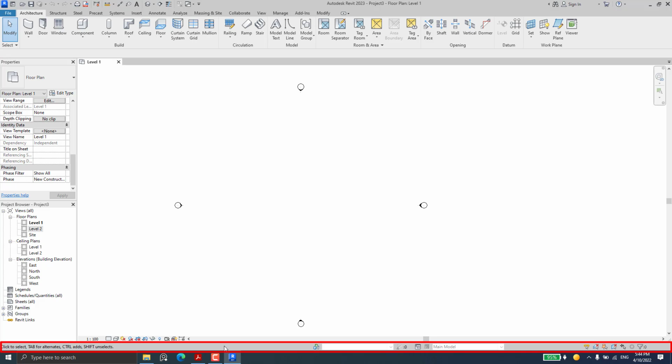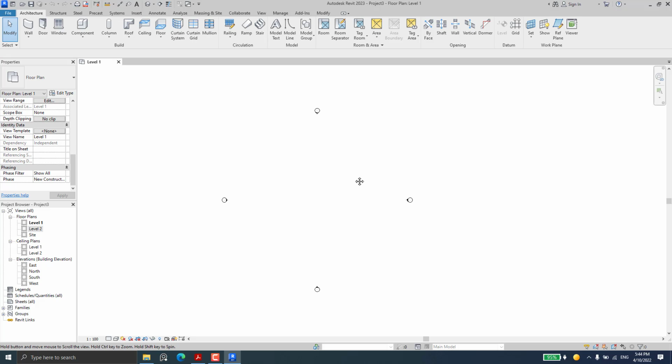This is the status bar. It tells you what to do. Click to select, tab for alternates, Control to add, Shift to unselect. Okay, so now we have this one, and this is it.